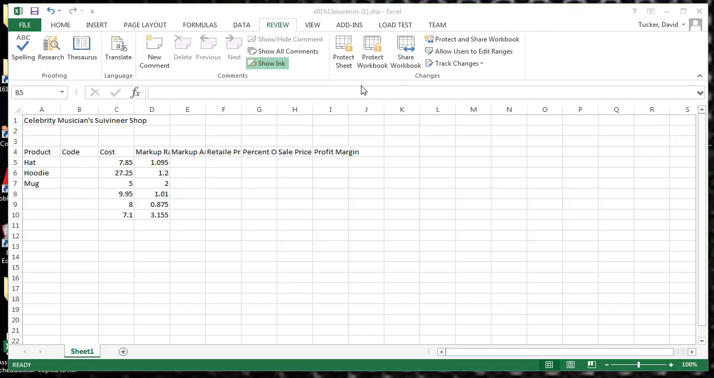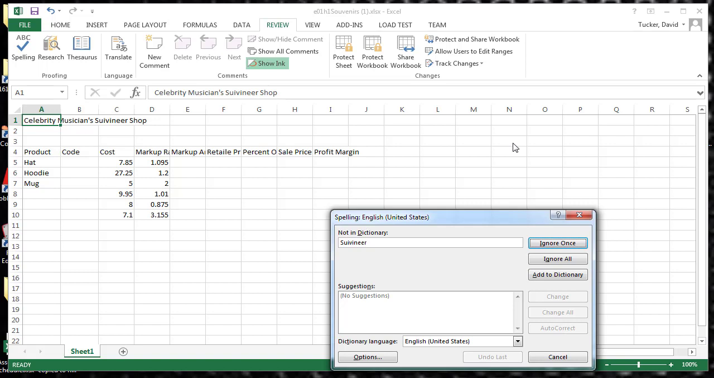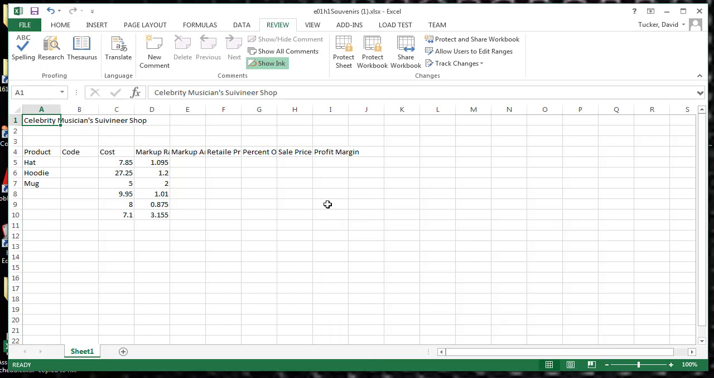First thing it wants us to do is to check the spelling. It looks like souvenir, but it's not in there. So I'm going to close this and whoops.